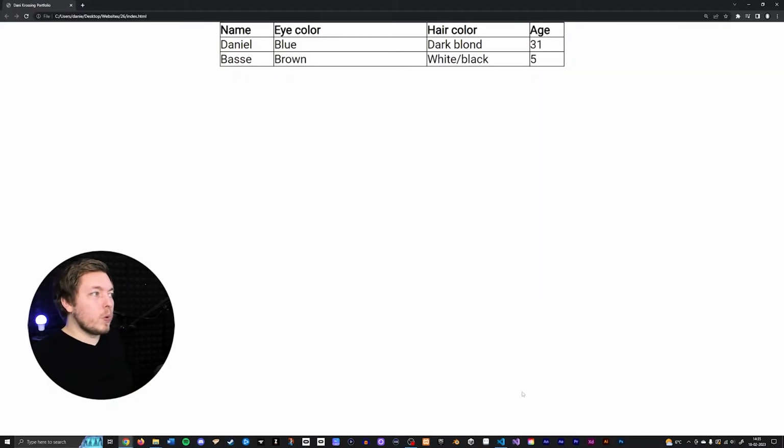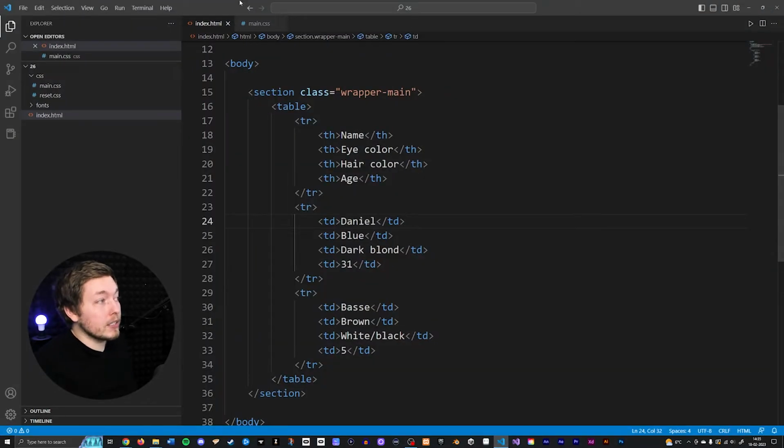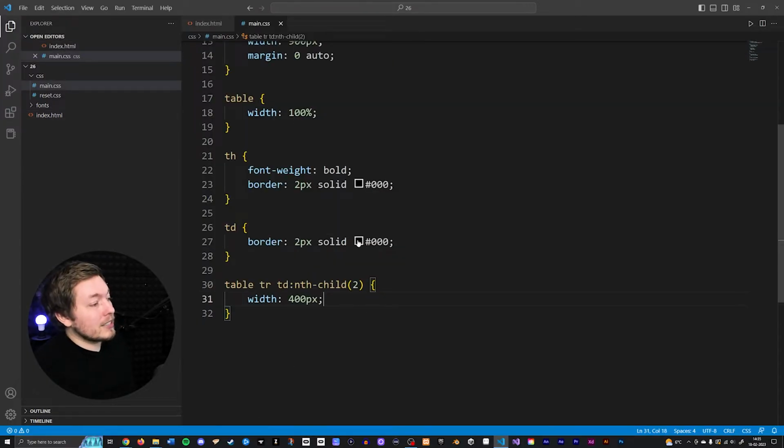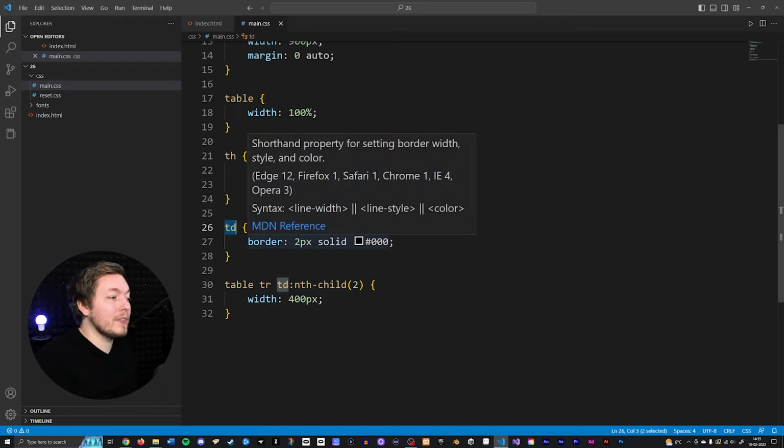But now let's talk a bit more about when it comes to borders inside this table here. So right now you can see that we have a border around every single cell in here because we went inside our style sheet and said that we wanted every single table header and every single table data to have a border.